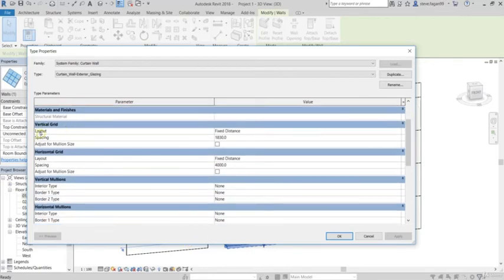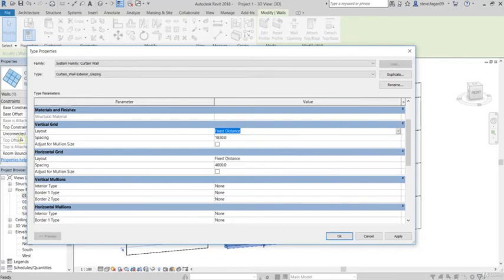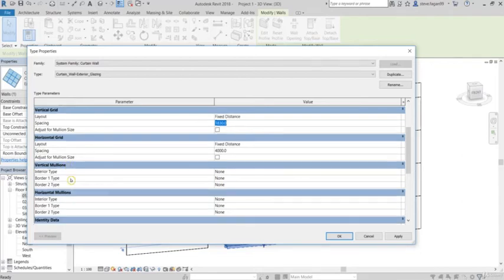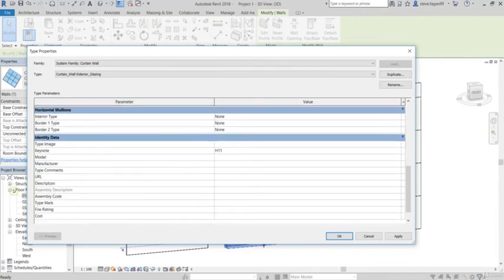So with the vertical grid, the layout itself, we can have it fixed distance, so it'll always equally space them all. We can also change it to a fixed number, maximum spacing, minimum spacing. The spacing itself, this is where we can adjust it, so we can change that to a meter, so it'll always be a meter between each one. Same with the horizontal grid. For the vertical mullions, horizontal mullions, we're able to change the actual profile of which one we put in, and there's some identity data that we can add in.